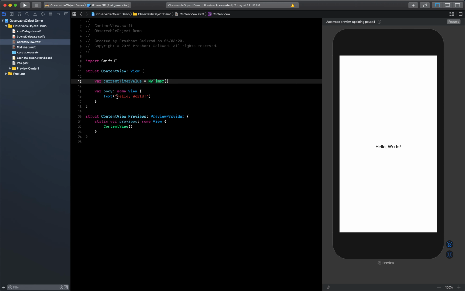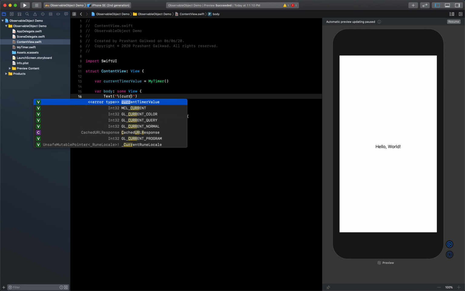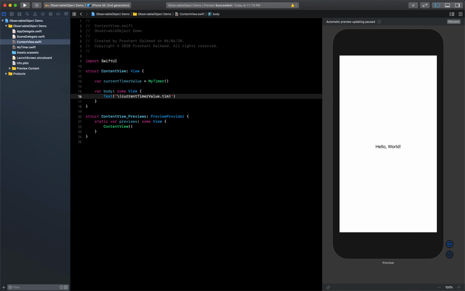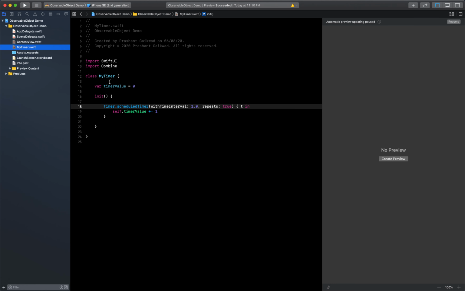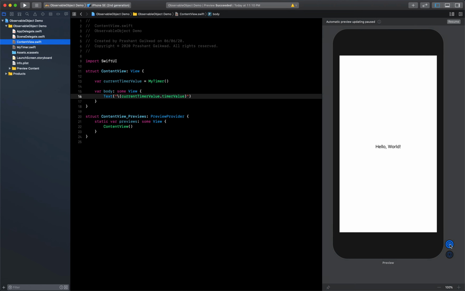Okay, and now I want to display the value here. So I will use string interpolation, since it will return an integer value, and inside this will display the value of the timer. So yeah, this is the one which we have created here. So as you can see now, if I try to run it, it should display the current value.